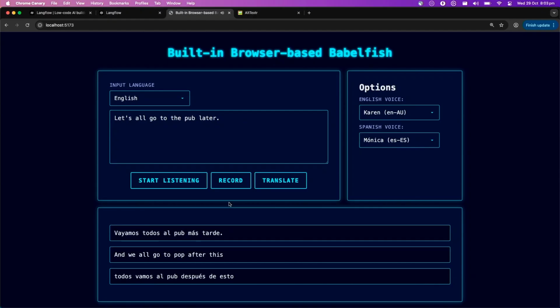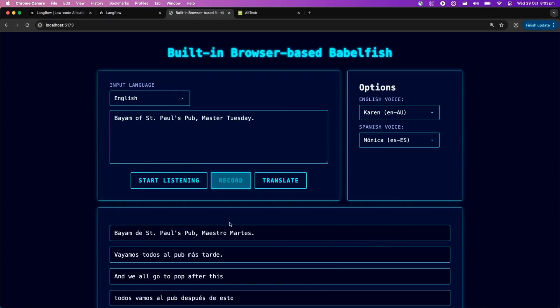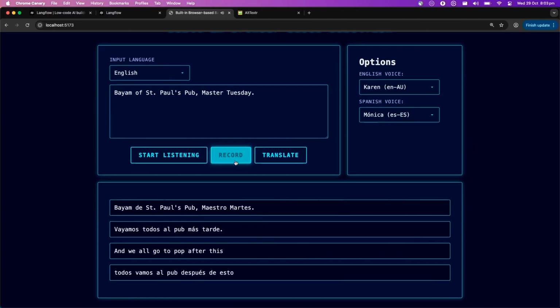Right, cool. And this time around, the language input isn't helping me here. It's not being used because of that Language Detector API. So I can just record again and this time say, vayamos todos al pub más tarde. Vayam de St. Paul's Pub. No, not at all. Well, yeah, that's terrible. That's just something about my accent there, really, isn't it?